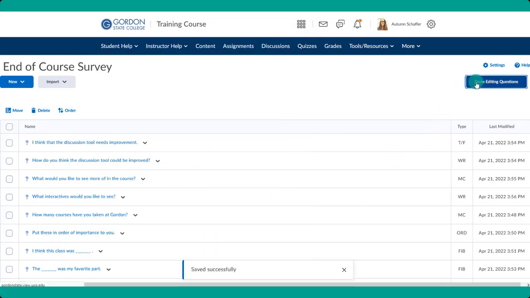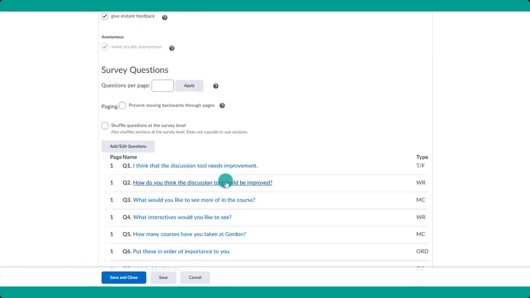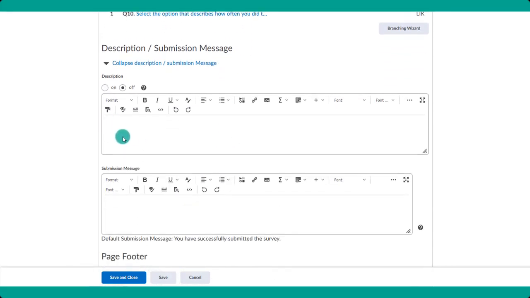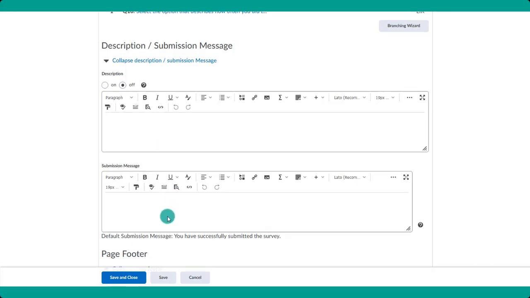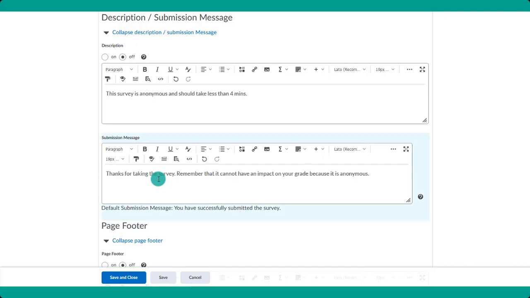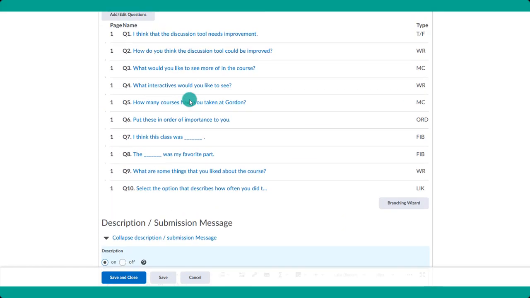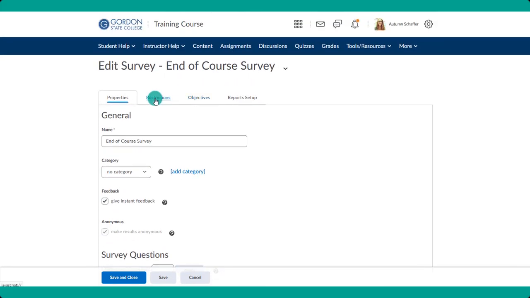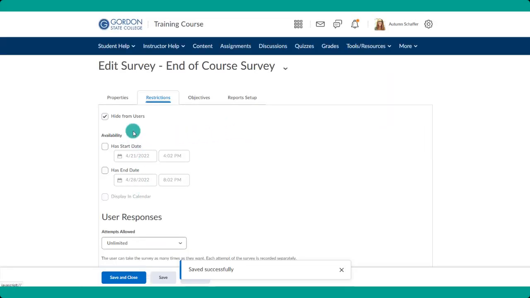Once we are finished with our questions, we would choose Done Editing Questions. And then we can add in, just like with the quizzes, an introduction or a submission message if we would like to have that in place. If you do use the description, make sure to turn it on so that it will actually be available to the students. Then the next tab will be the restrictions tab, for when the survey is going to be open for the students to take.